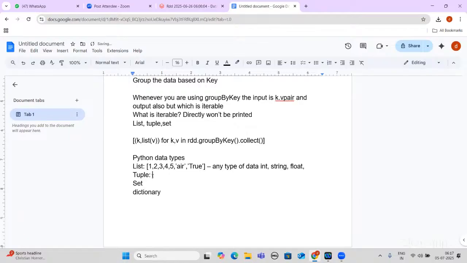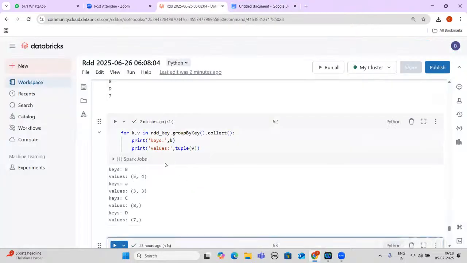Tuple can be defined in parentheses. Tuple also allows everything, but the only thing you need to remember is list can be altered. Once you have defined it, you can alter the list, which means it is mutable. Whenever you are going for a tuple, it is immutable. Like RDD, once you define it, it is going to be like that only. It is never going to be changed. In this way, we can give the tuple, and whenever we give the tuple, it is given in the parenthesis.